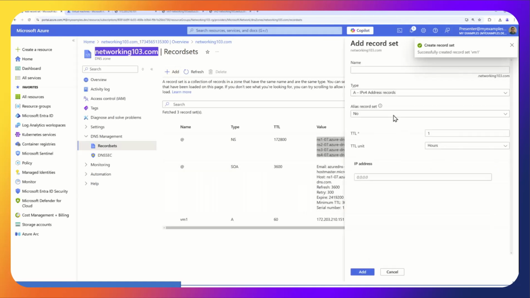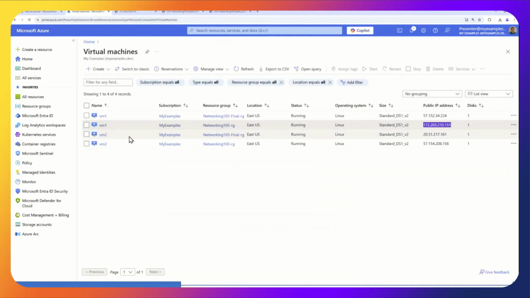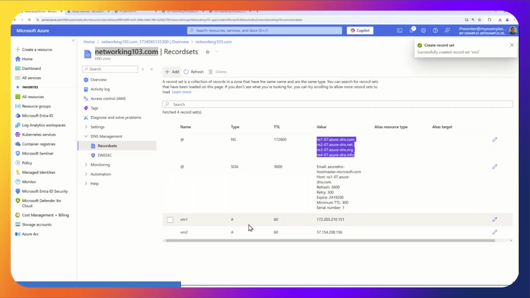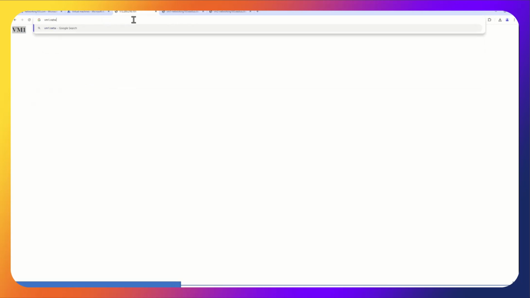And let's add one for the other one. Call it VM2. This one is here. I'll make that short in case you make a mistake. All right, that's it. Now I've set it up, but you'll be like, well, it doesn't work. Well, you'd be right. vm1.networking103.com. Site can't be reached. How many times have we seen that? Probably a lot.